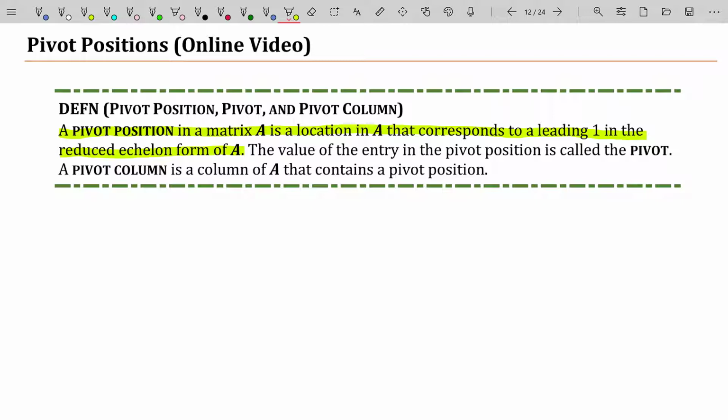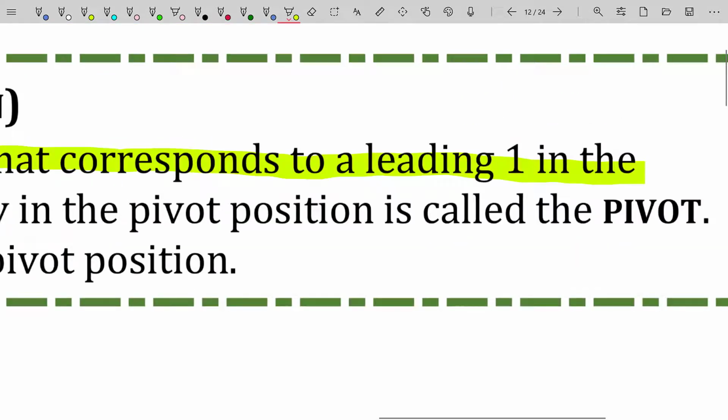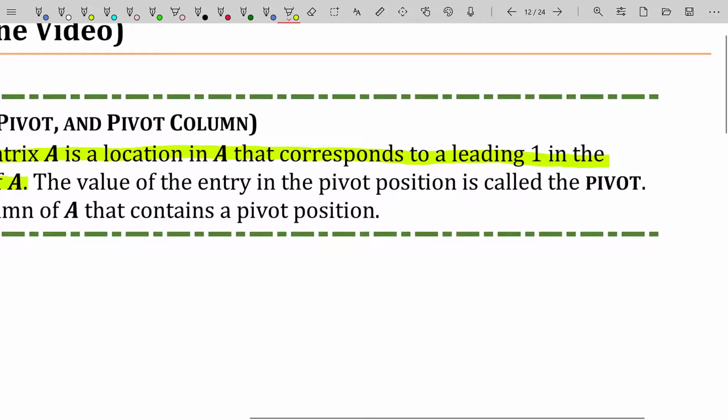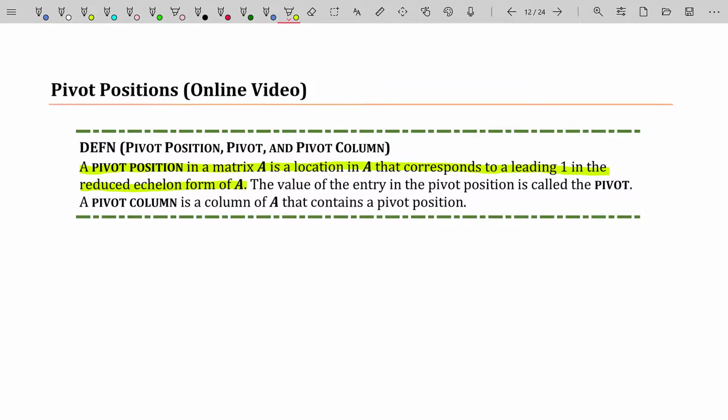You have to actually work it down to where you get almost to reduced row echelon form to be able to tell what those pivot positions are. And remember, the pivot position corresponds to a leading one once you get it down to the reduced row echelon form. Continuing with the definition here, the value of the entry in the pivot position is called the pivot.